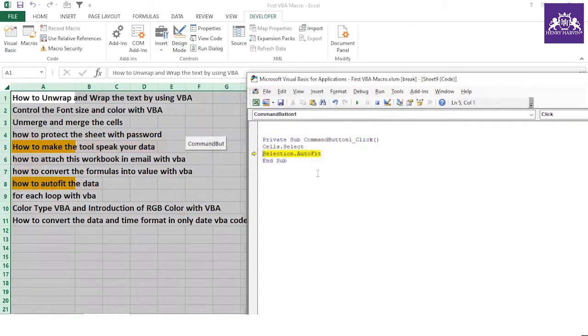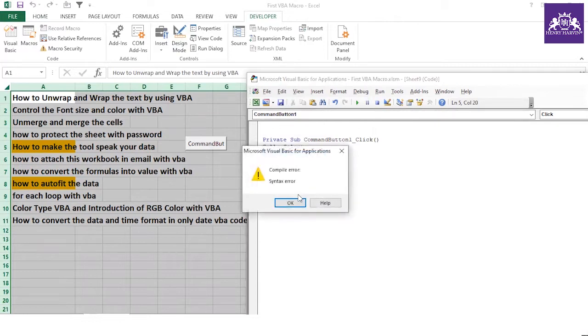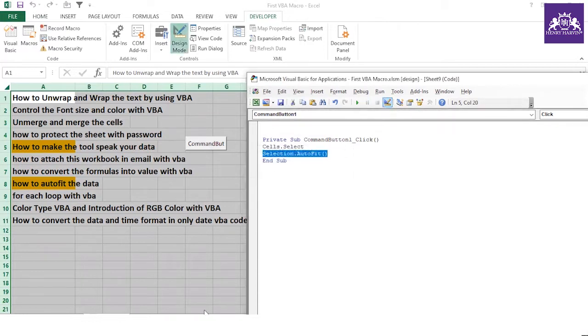You know, it is giving an error. Selection dot auto fit. So we have to do that way, or let me just check. Selection dot auto fit. It's not working, guys. So what will happen here? Let me remove that code. How can you actually do it? Maybe you can write cells dot entire row.